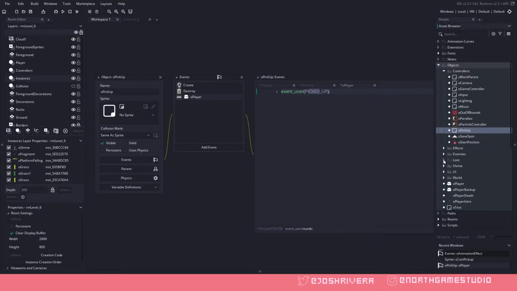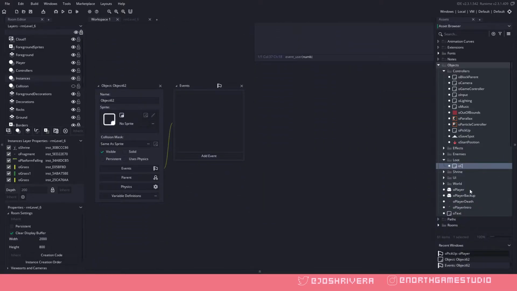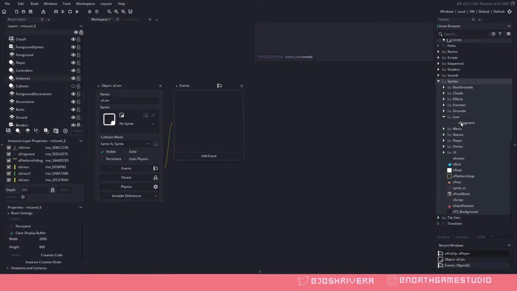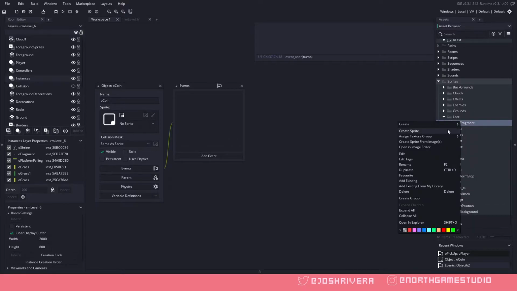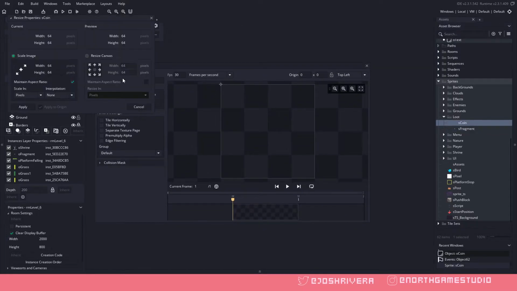So I have a folder here called loot, and we're going to create a new object in here, and this will just be a coin, a simple coin that we can collect. And let's add a sprite to that. So we'll come down to our sprites, we'll go into our loot folder, we'll create a sprite, we'll call it coin, and then we'll do a simple coin.